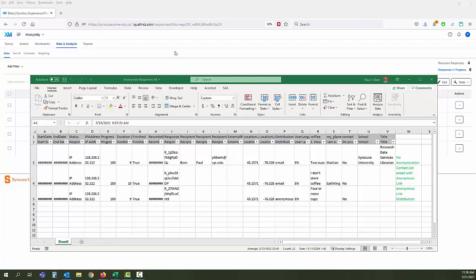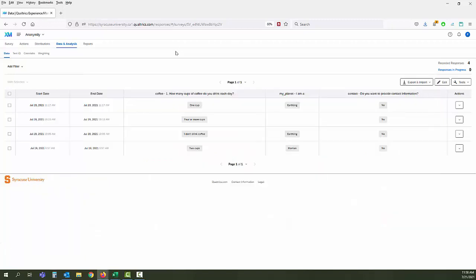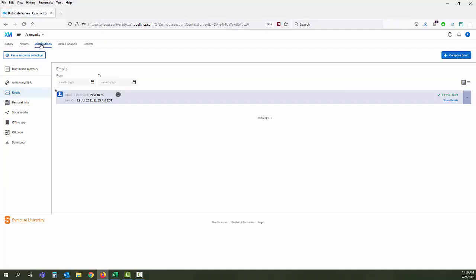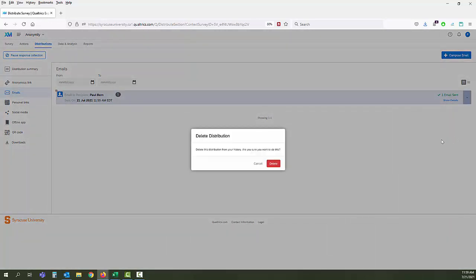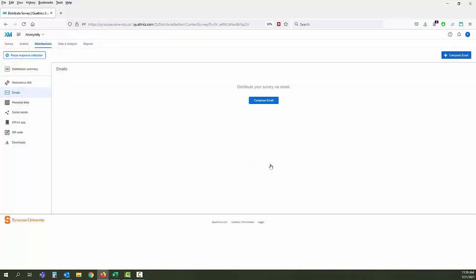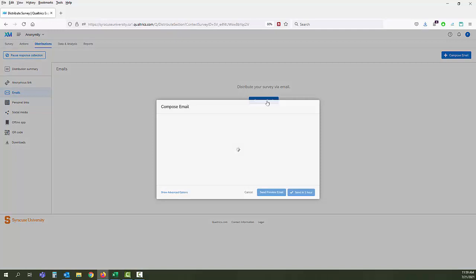So let's go back to our distributions. And as you're testing different ways of distributing and testing your emails, you need to delete prior distributions. If I were to just go ahead and try to send another email to myself, Qualtrics would say, oh, we've already sent this survey to this person. We're not going to do it again. So now I can compose the email again.